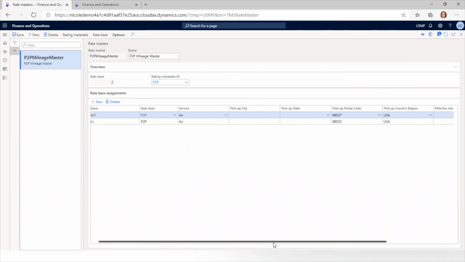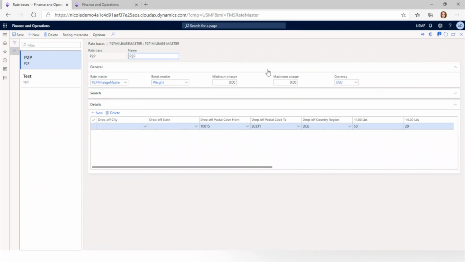That way you can go ahead and do your testing and have a little bit easier time troubleshooting if there are any issues. So the next level down in our hierarchy, you'll see that here's that one-to-one relationship between my rate base assignment and my base. And I can get there again, just like the metadata, either through the hyperlink or the button at the top of the form.